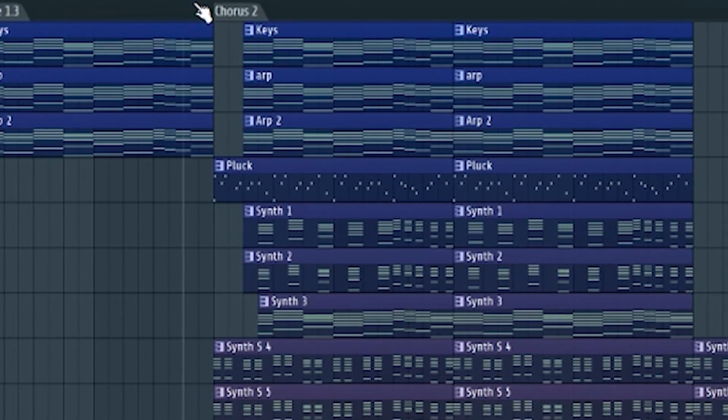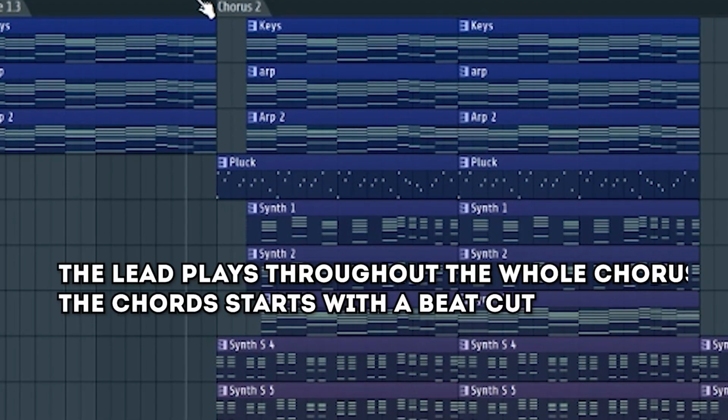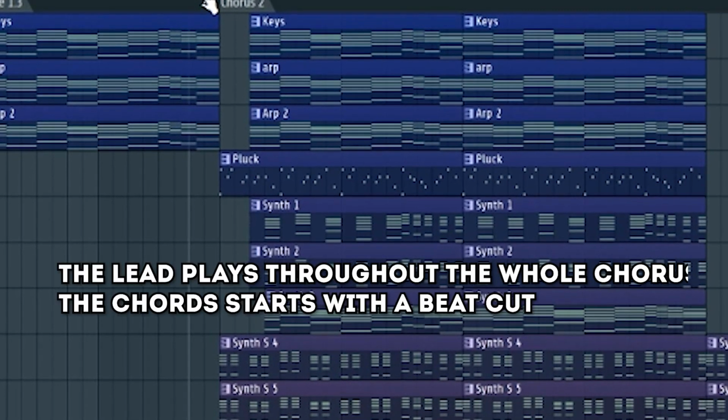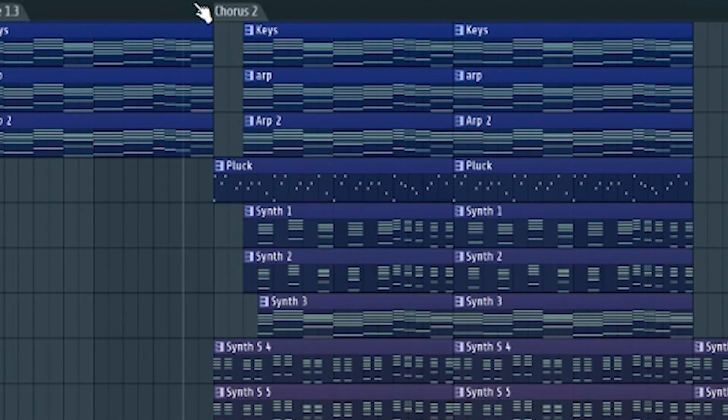Now, the second hook is the same as the first one, but the lead plays through the entire chorus, and there is a little beat cut before it drops to add even more energy. Let's have a listen.